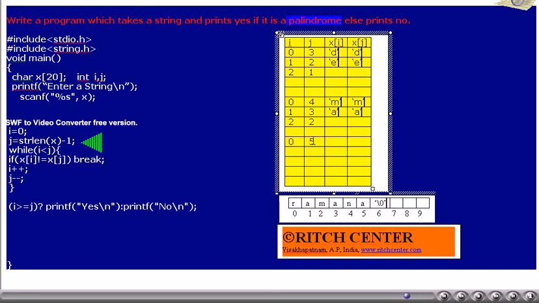Let us consider this time with the string Ramana as the input. We assume that the user has entered the string Ramana. Its length is 6. I value is taken as 0. J value is taken as 6 minus 1, 5. I, is it less than j? Yes. Thus, the while loop is going to get executed once.